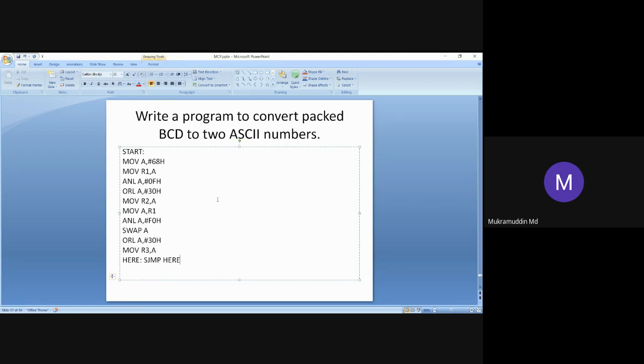Okay, anybody tried this problem? Yesterday I have given you one program to convert packed BCD into ASCII numbers. Anybody have tried this?